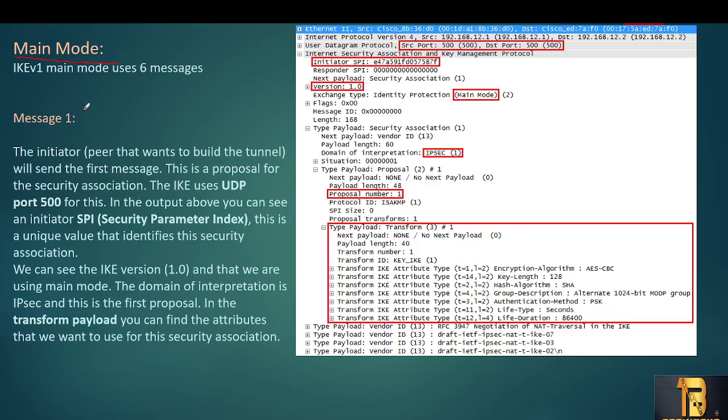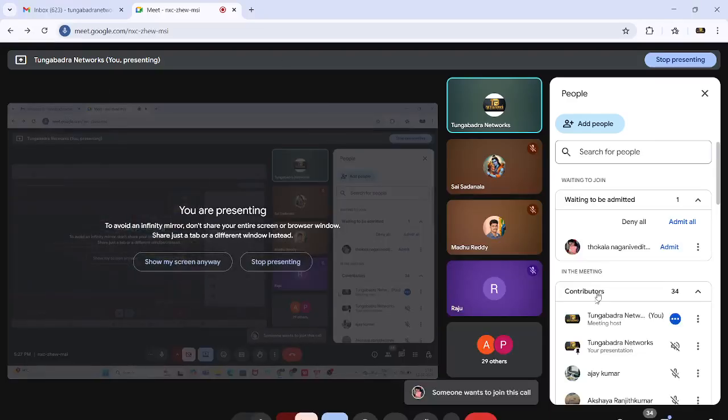So first we'll go with main mode. In main mode we'll have six messages, always six messages: three messages from the sender to the receiver and three messages from the receiver to the sender.